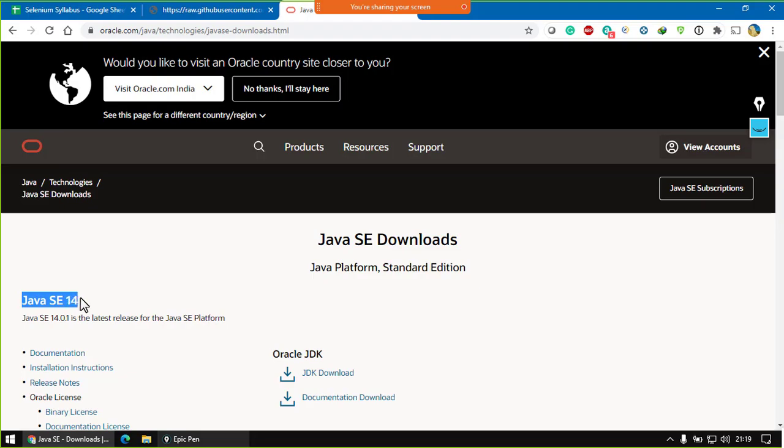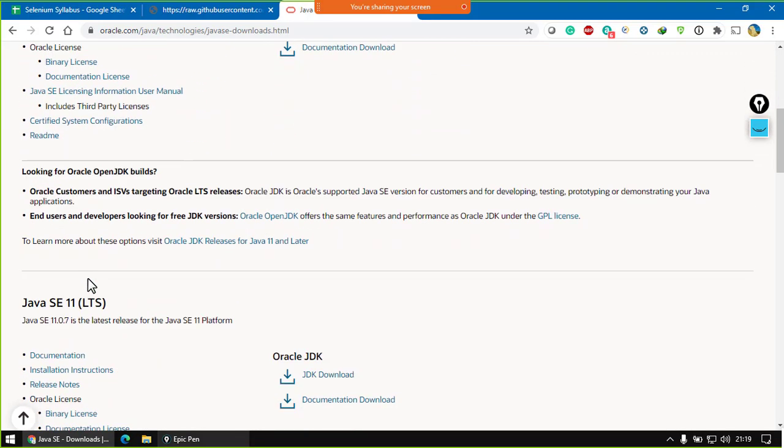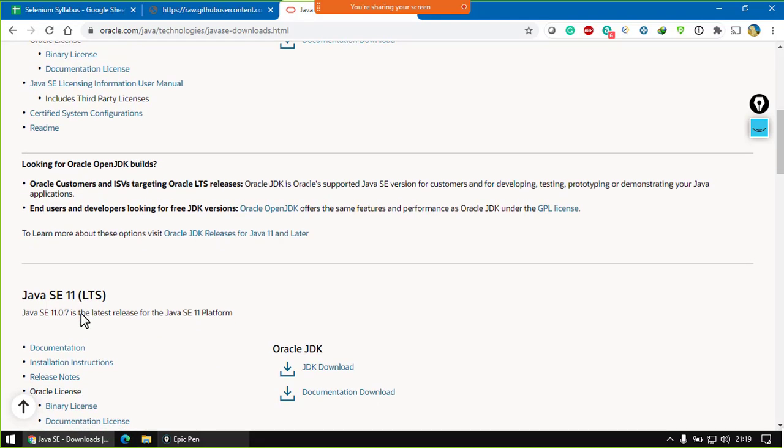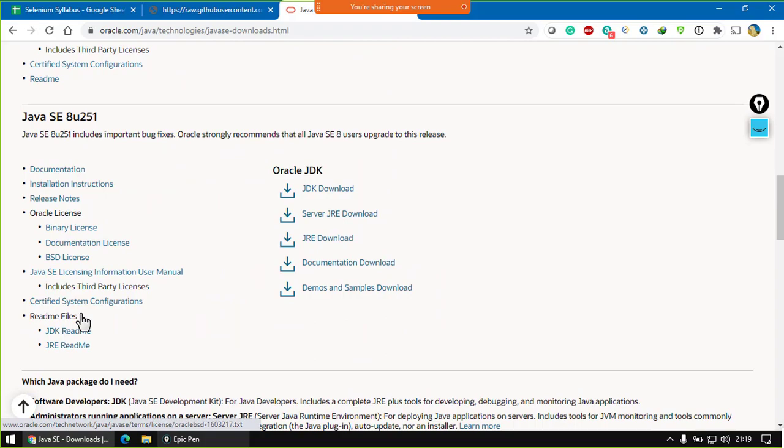Okay. No, you don't have to use Java SE 14. Selenium is compatible with Java 8, right? So what you have to do is scroll down a bit on the same page, you'll find Java 11. And then if you scroll down more, you would find Java SE 8, right? If you notice, 8U251 is the latest version of Java SE 8.